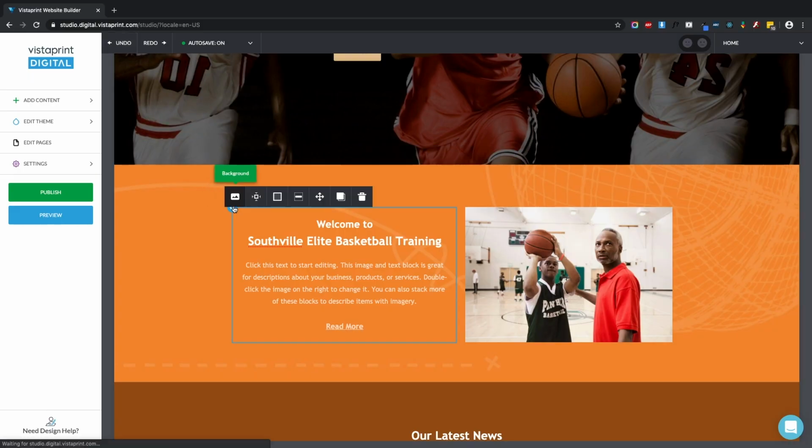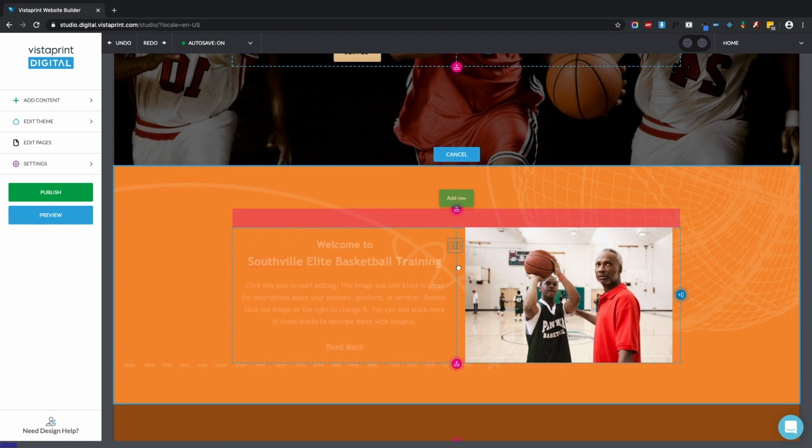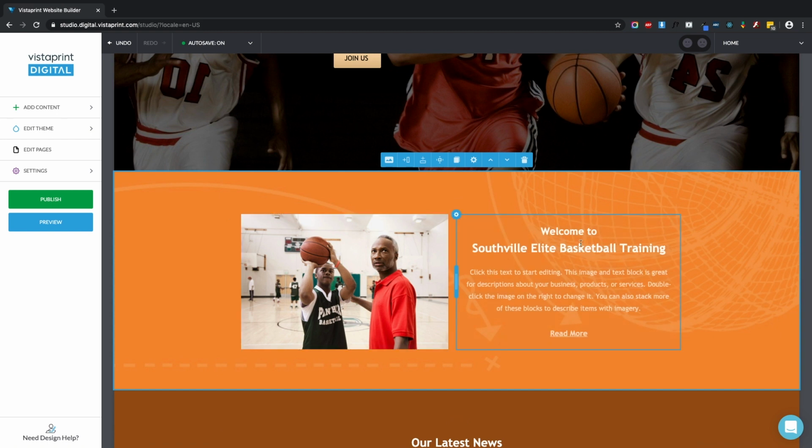So right here in the column settings, there's an identical move button to move the column, and this highlights more of those drop zones where you can put the column. So let's put it over here to the right of the image.